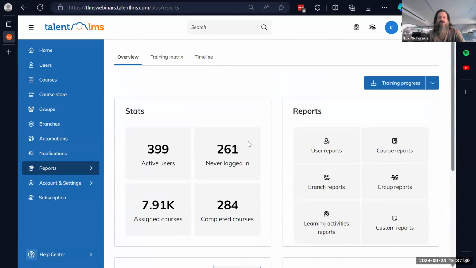The central page is your training progress. Now, your training progress is your overall report on everything that happens in the platform. So if you want a really big and comprehensive report, you have your training progress, you can click on that just to download it.